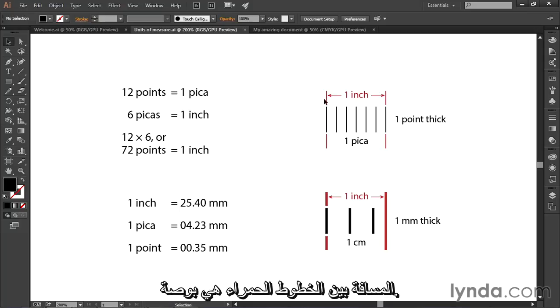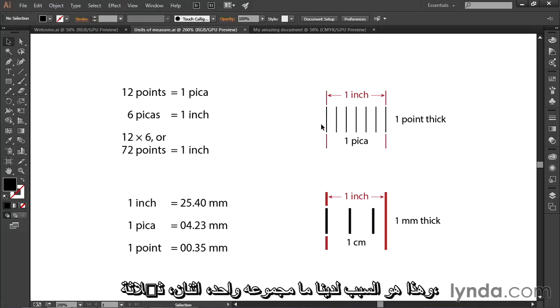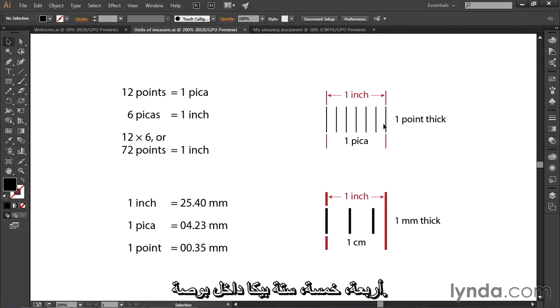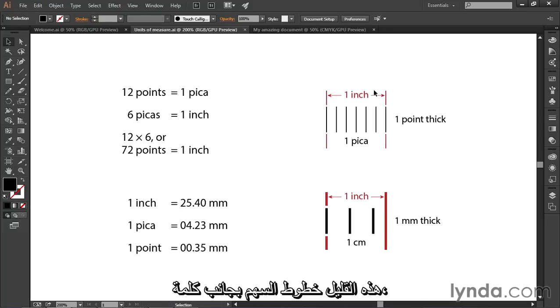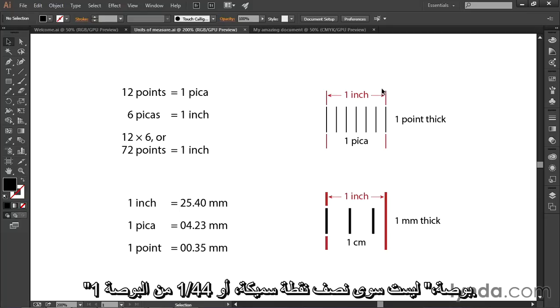The distance between the red lines is an inch. The distance between each of the black lines is a pica, which is why we have a total of 1, 2, 3, 4, 5, 6 picas inside of an inch. All of the lines, with the exception of these little arrow lines right there, are exactly 1 point thick. And so that's why I say points are the standard for measuring all kinds of small stuff, type, line weights, and so forth. And you might think, well, 1 point is awfully darn thin, but actually, you oftentimes go even thinner than that. These little arrow lines next to the word 1 inch are just a half a point thick, or 1/144 of an inch.